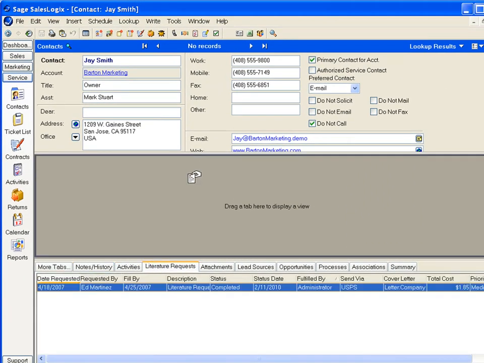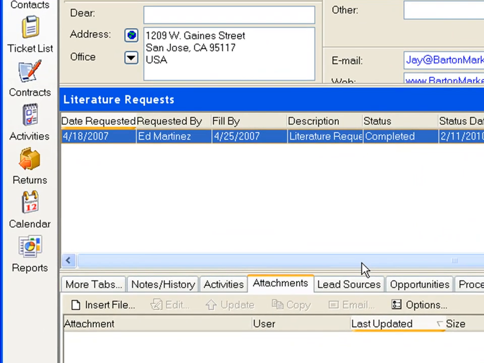And I'll pull this Literature Request tab up into the middle part of the screen here, so we can see our literature request that was requested on 4/18/2007. The description now, and the status now says completed, and the completed date of today, 2010, February 11th.